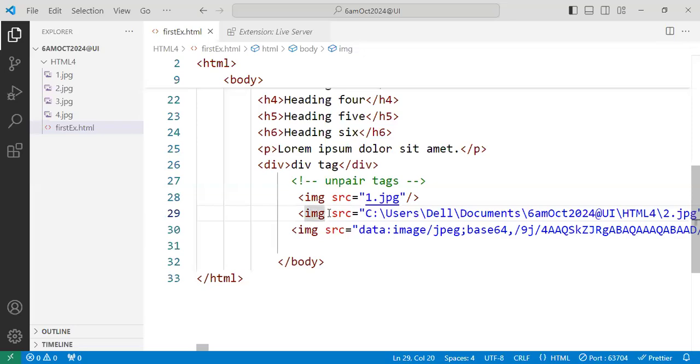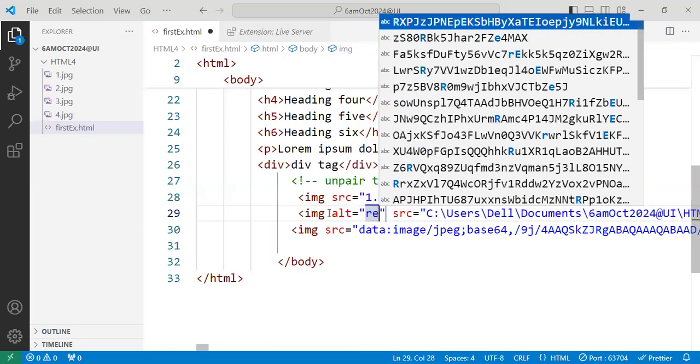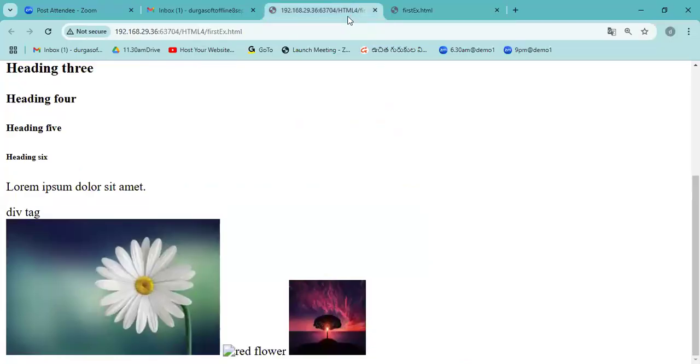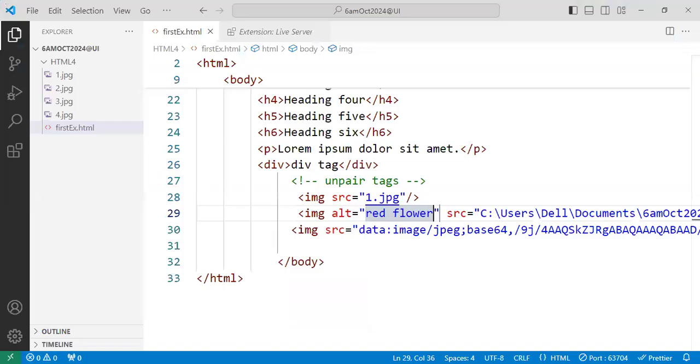If this image is not displaying, then ALT will be displayed. Suppose I write here red flower. Now check the output here. See, you can see red flower. This is the first image, second image, third image. Here, red flower is displaying just because of our ALT. Because of ALT only, it will show you that red flower like this. This is about the images. So I'm able to display the red flower image like this.